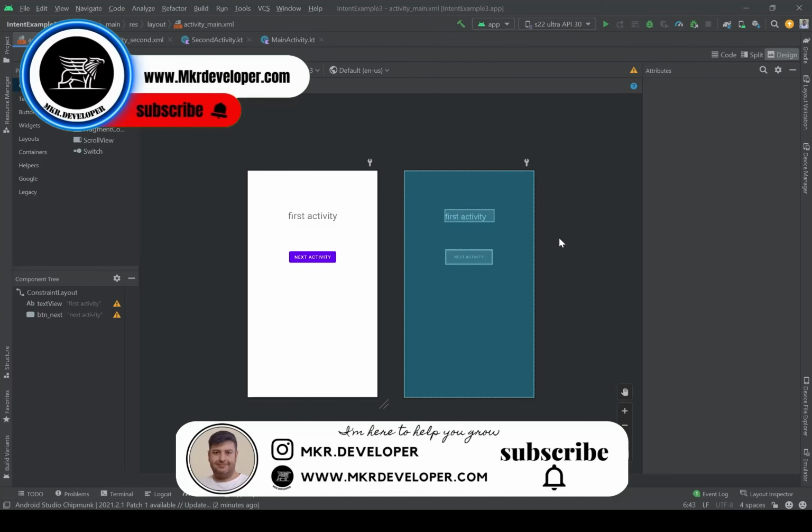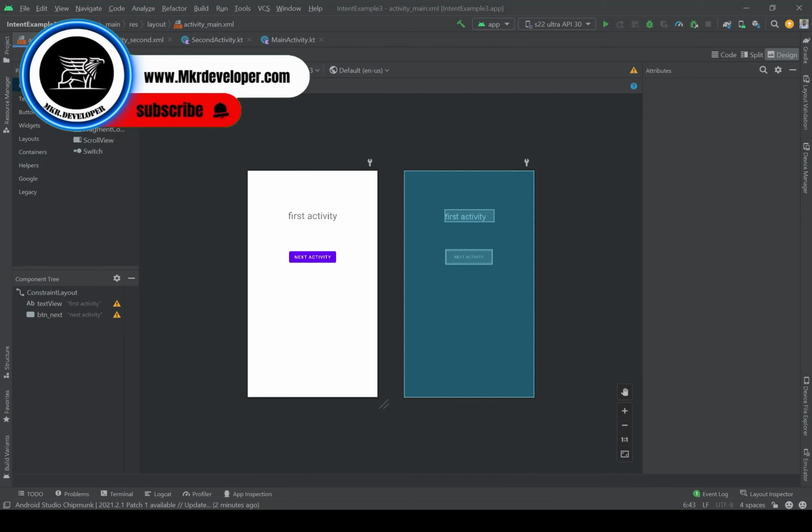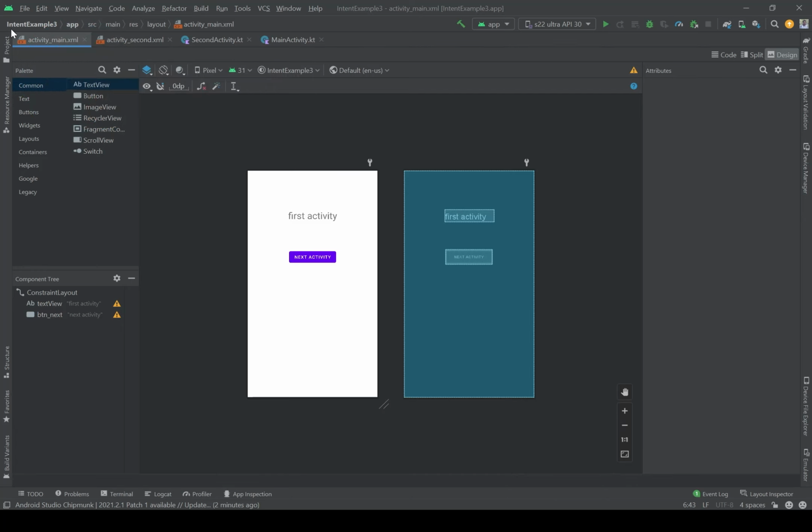Okay, let me introduce you the layout that I've designed for this project. First of all, I built a project and I named it Intent Example Part 3 because this is the third video that I'm building about the intent.